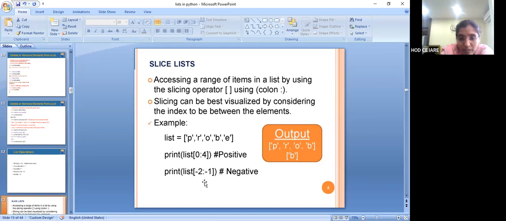See here, negative indexing. Negative indexing is nothing but -2 to -1. What is this -2 value? B. The -1 value is E. So what is the output? The output will be B, E. So this is negative indexing. Like that we can use positive as well as negative.